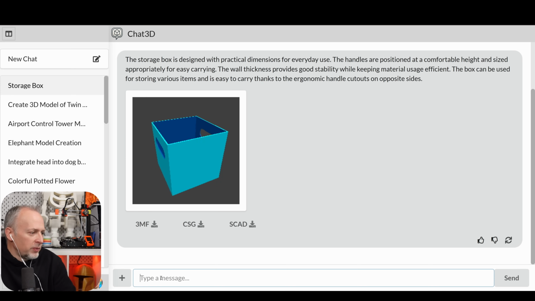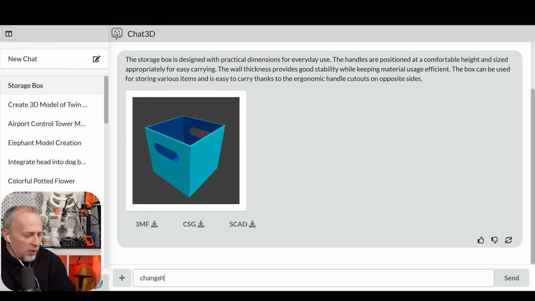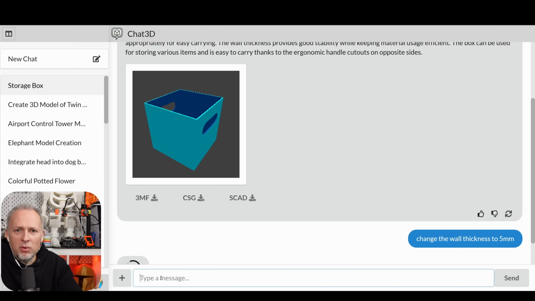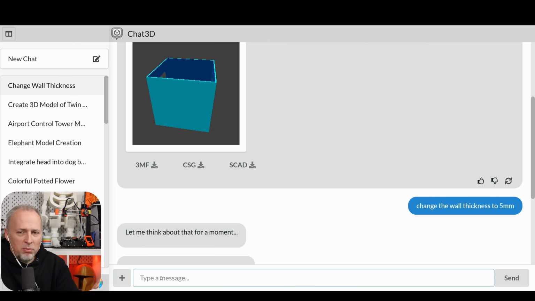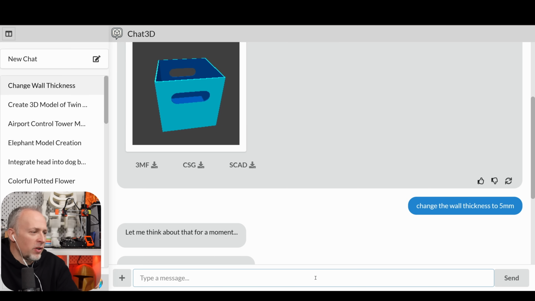So we could say now, change the wall thickness to 5 millimeter. And that's the only change that we want to have. And since this is based on a specific software in the background, we're going to talk about that in a second. This is a much easier process now to just change this to 5 millimeters.